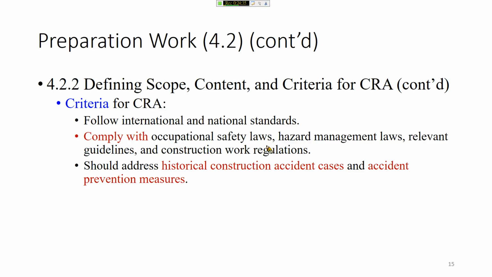And define the scope and criteria for CRA. They have to follow international and national standards. Now we follow the CDM framework and comply with the local laws and the guidelines for construction work, and also use historic data, especially construction accident case reports. And in this report, there will be an accident prevention measure proposed for the accident.